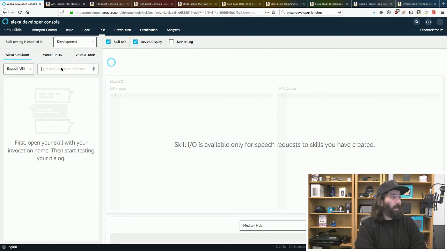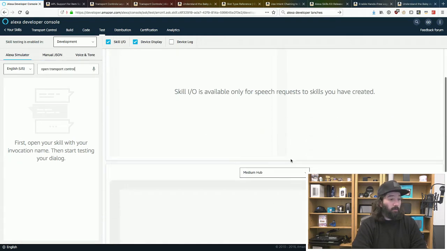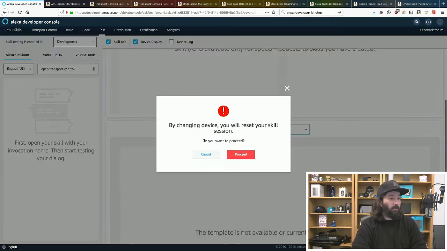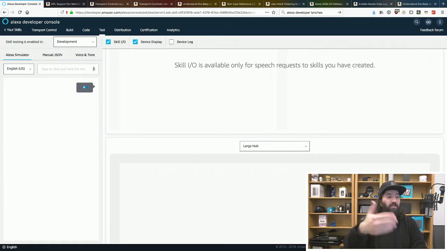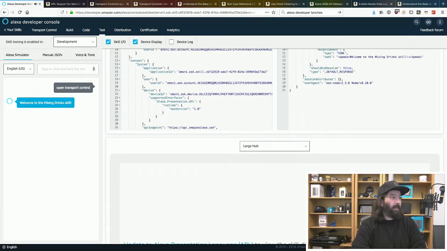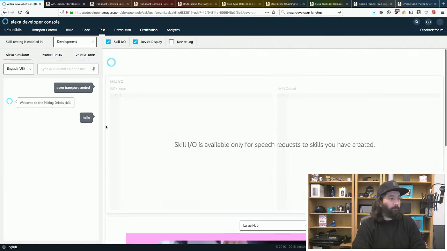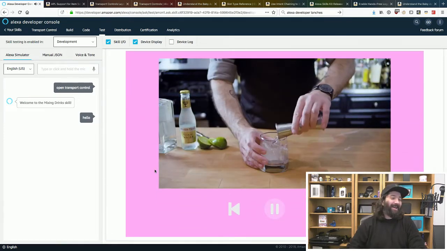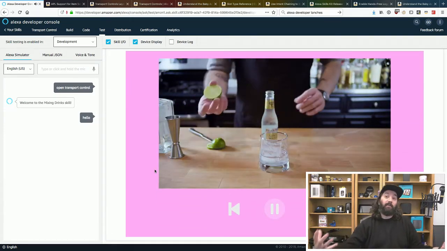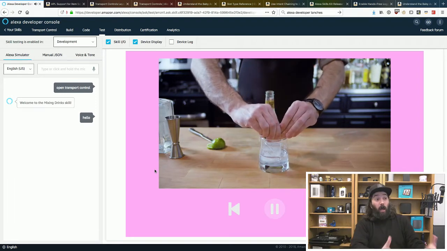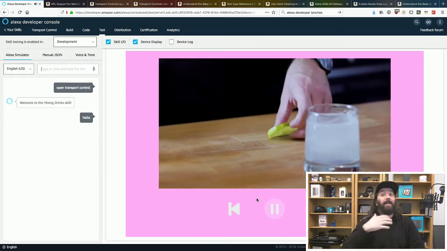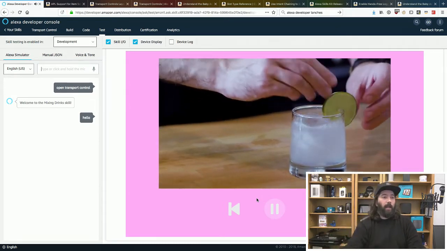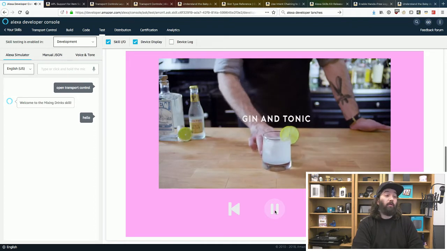So I'm just going to do the whole flow again, change this to a large hub, and then open transport control. And I could have just had that response come up in the launch request, but I didn't because I wanted to show you an intent kind of firing off. And now we get this horrible pink, but I changed the background because it's all based on that document that I created. Obviously, you would need a different intent that handles the user saying pause, stop, next, whatever. And I don't have that right now.